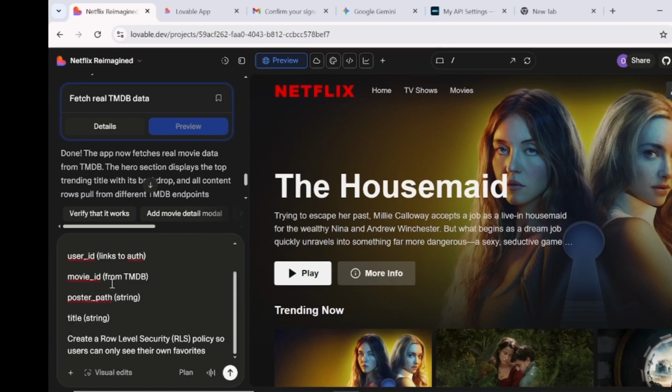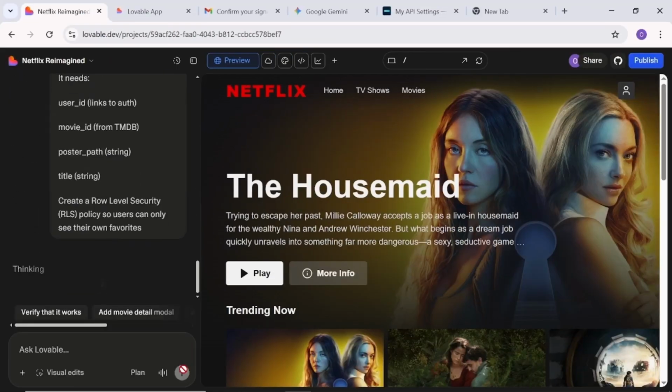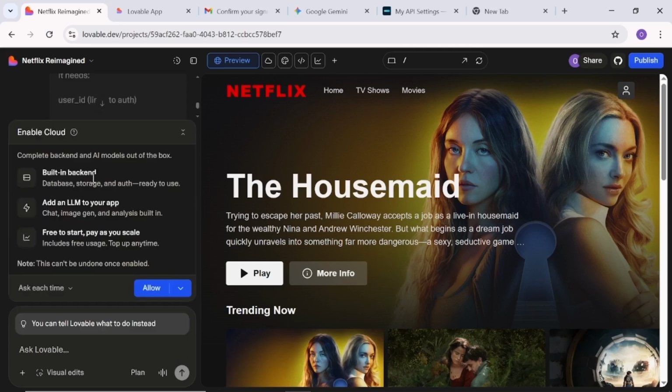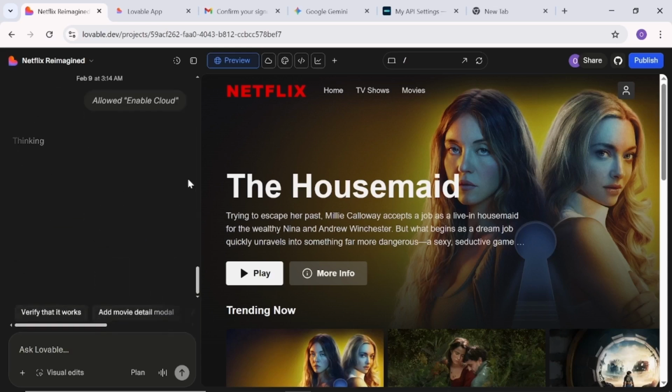We need to create this database and then go on to create our authentication, our sign up authentication and sign in authentication. So Lovable is asking me now, do I want to enable built-in backend, add LLM to our app? These are free for now. Then as your usage continues, that's when they start billing you. So for now, we'll just click on allow.